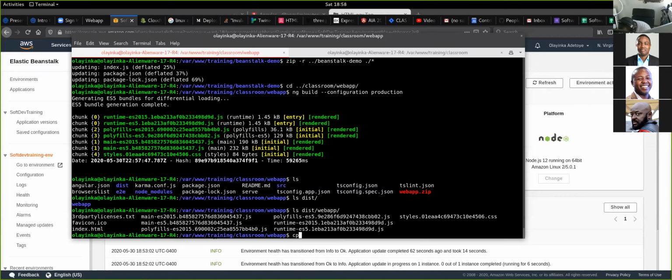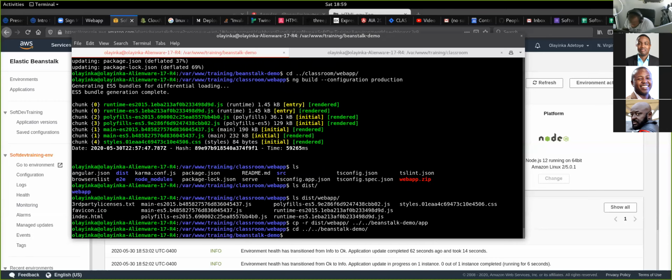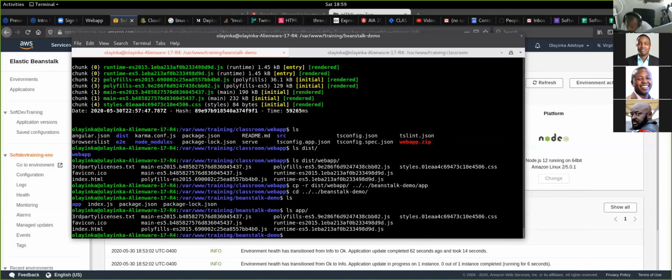And we're going to copy it into our Beanstalk application, to our Beanstalk demo, into a folder called app. Okay. All right, so now we have a folder called app. And if we do ls app, okay, we have this index.html.